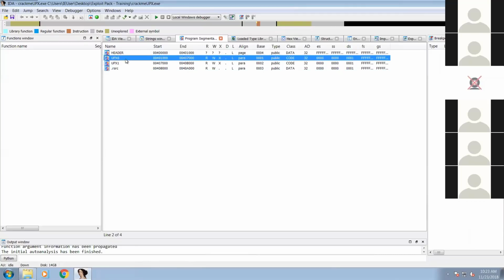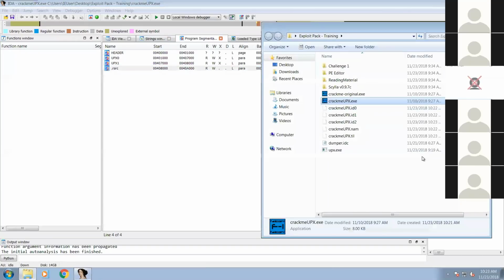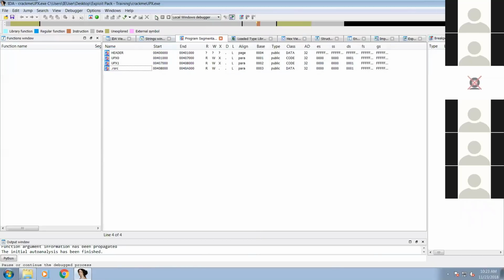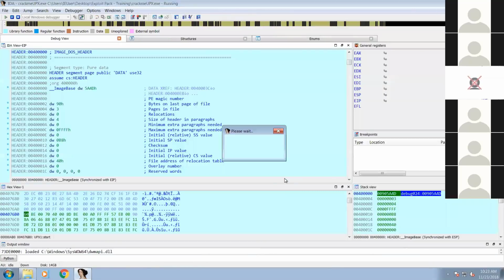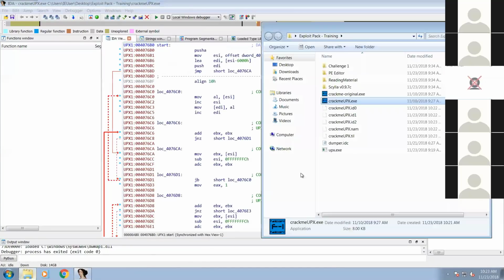So now we have the header, UPX0, UPX1, and resource. We can actually run this binary, and if I run it outside the debugger, it runs just fine, but I don't want to mix you up. There is also a protection on this crackme itself: if you run it inside the debugger, it's going to check if there is a debugger present, and it's going to call ExitProcess, so it's going to close the execution itself.